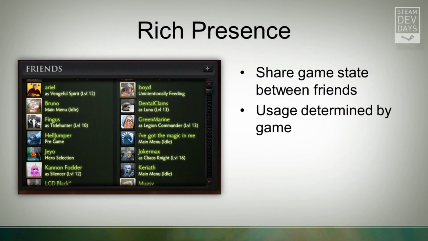The last thing I want to talk about really quick is rich presence, which is a fairly new API that we've added to Steam. I'm going to go through an example of how Dota uses it, but we're also interested to see how other games will leverage it as well. So rich presence is basically a dictionary on the back end of user data for when they're in a game.